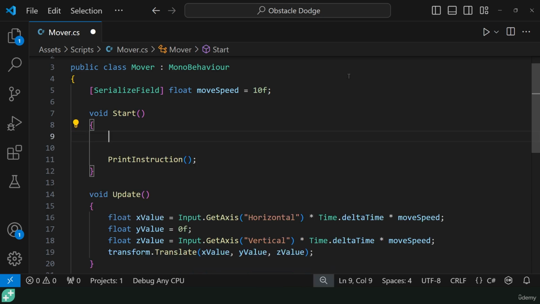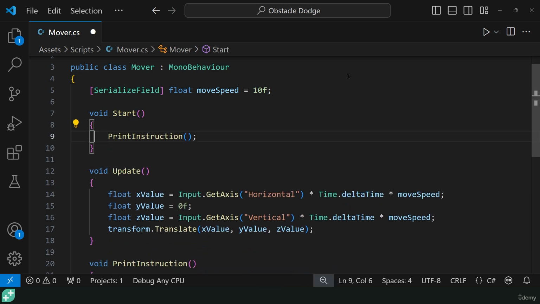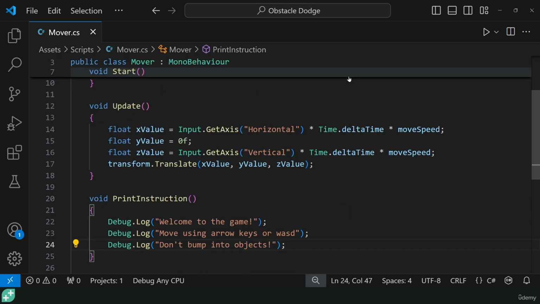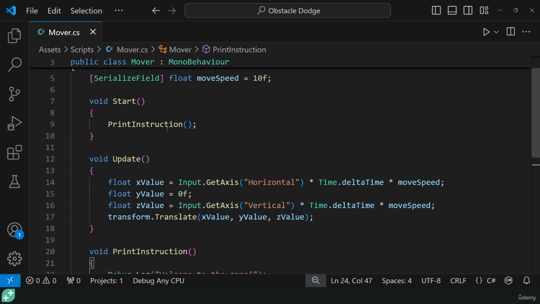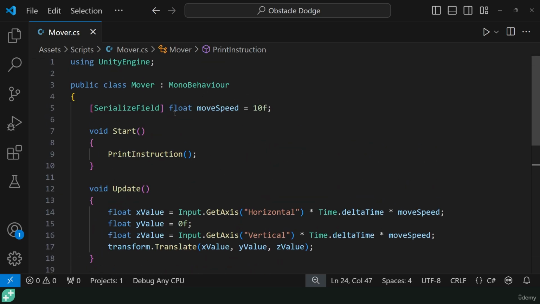So I'm just going to put this back to where it was. Give me a second. Back down there. Why did we do this? One reason is this is a lot easier and cleaner just to look at my script and say, what's this script doing? Start, print instructions. Oh, yeah, I understand that. So it's easily readable. It's cleaner.